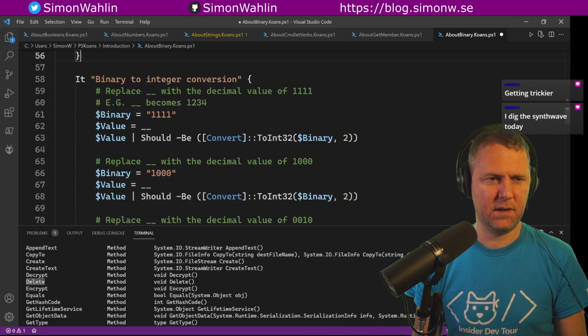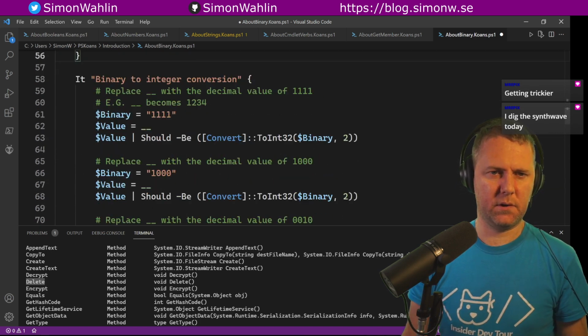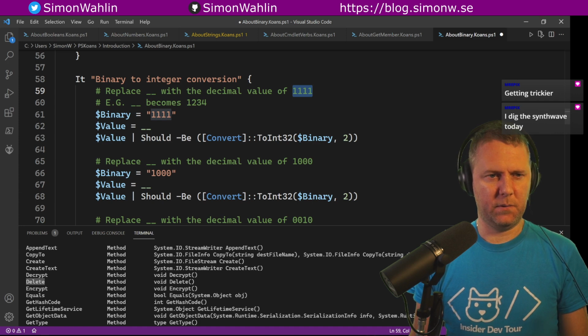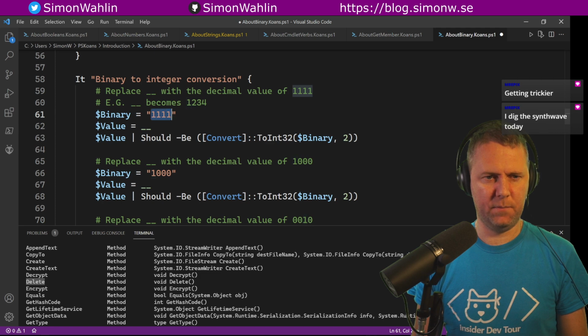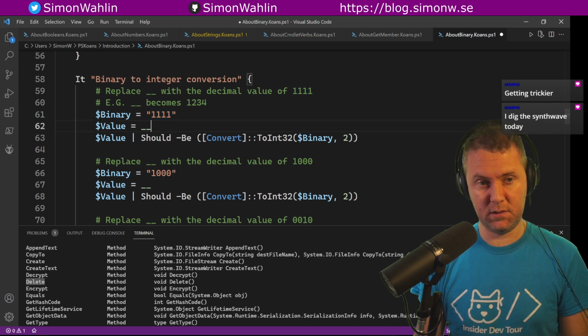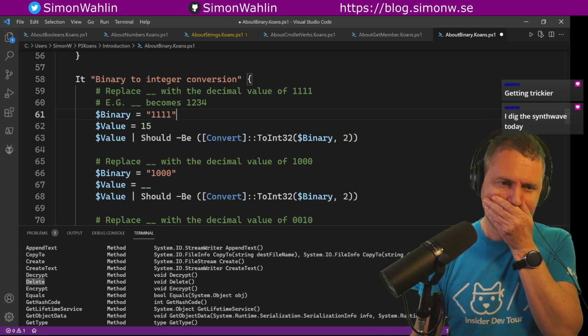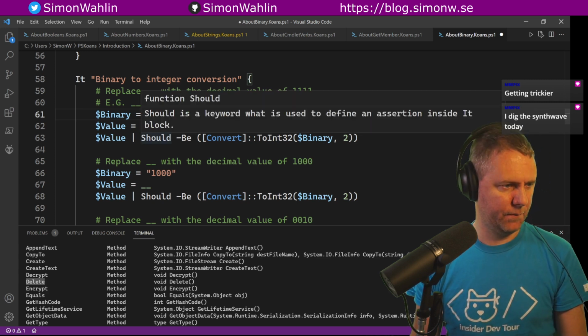I guess. Binary integer conversion. Replace with a decimal value of 1111, for example. So we have a binary which is 1 plus 2, which is 3, plus 4, which is 7, plus 8, which is 15. So 15 should be converted to integer binary. Yeah, I think so. Getting trickier.